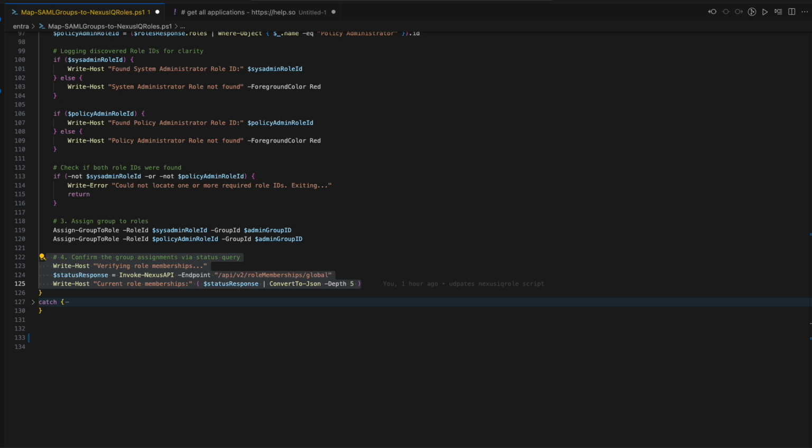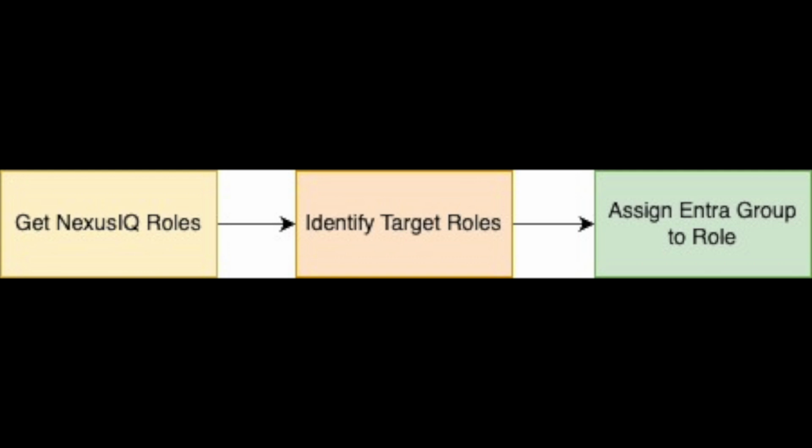So to recap, the main script logic retrieves the roles, finds the specific roles we need, assigns the Entra ID group to those roles, and then verifies the assignments. It's a straightforward process, but it automates a task that would otherwise be time-consuming and prone to error if done manually. So that was the script. I hope you've learned something from it. You can find it on my GitHub repo with a link in the description below.